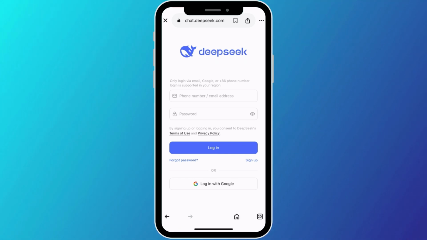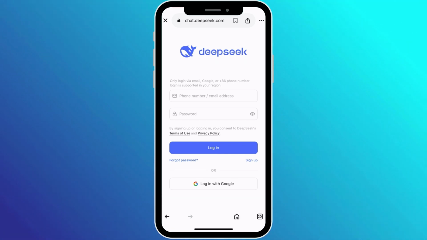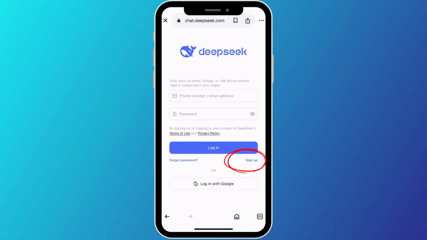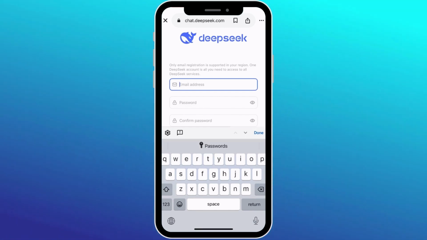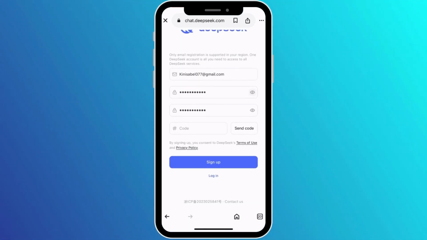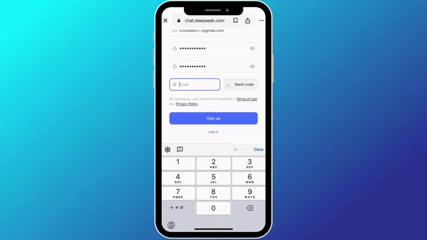Now fill in your details. If you are using email, enter your name, email address and create a password. For now, let me just sign up with my Google. Tap on sign up. Now enter your email address. Once you have entered your email and password, tap on send code.